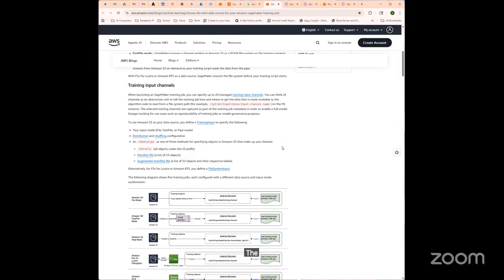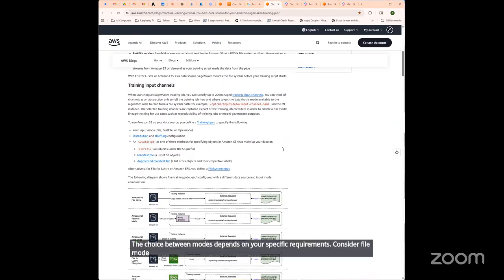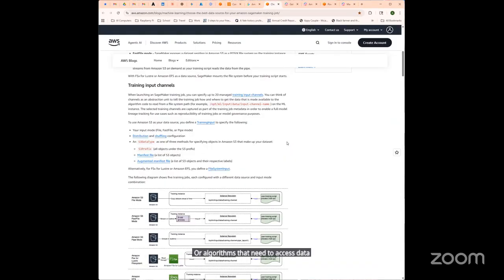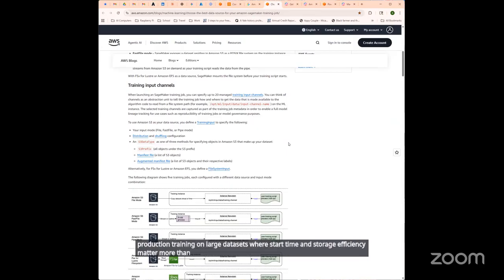The choice between modes depends on your specific requirements. Consider file mode for exploratory work in smaller data sets or algorithms that need to access data randomly. Choose pipe mode for production training on large data sets where start time and storage efficiency matter more than data access flexibility.